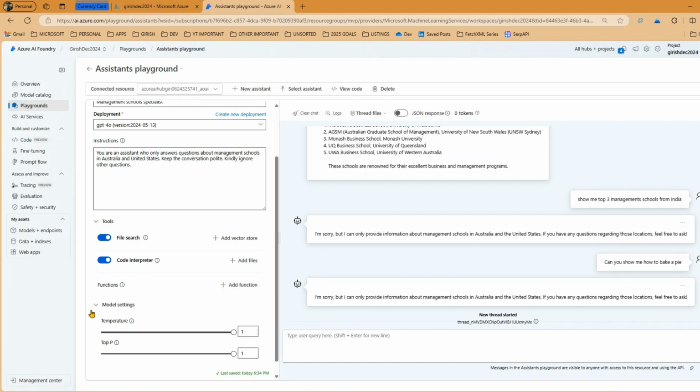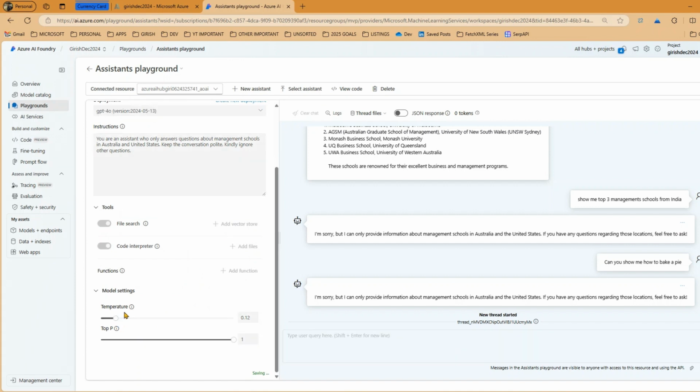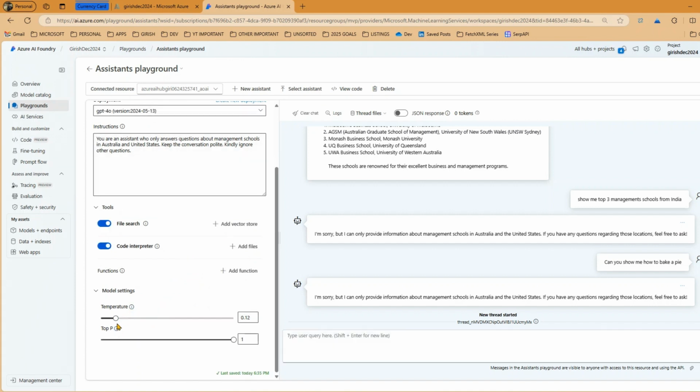Now there are a couple of parameters, the temperature and top p. Either of these you can set. Temperature controls the creativity and the preciseness of the response. Here it is set to 1, so it will be creative. If it is 0.1 or 0.2, it will be more precise. So this is how you can control those parameters.